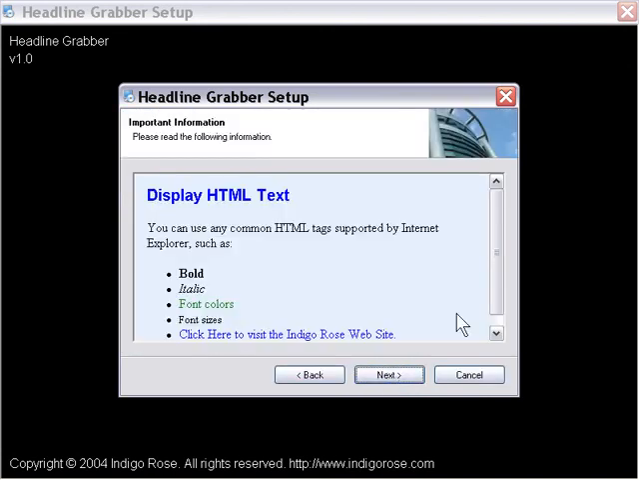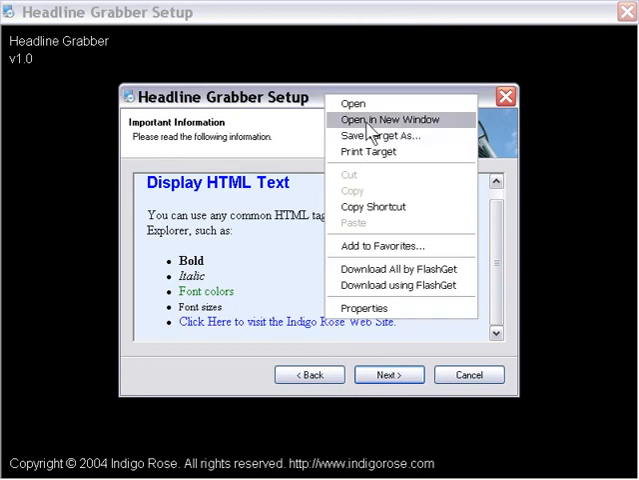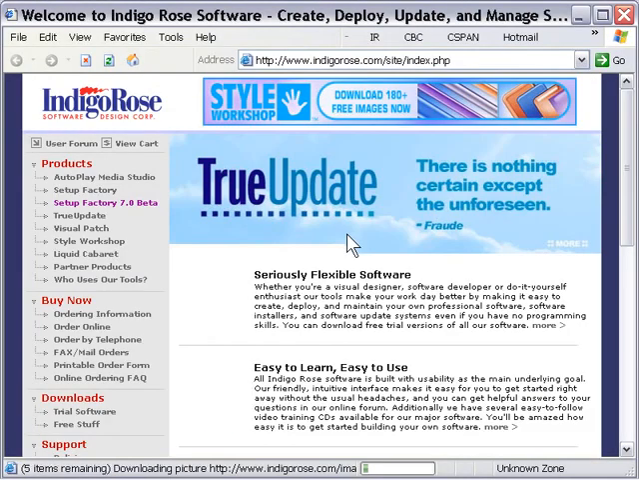Now let's press finish, and as you can see, here's our scrolling HTML screen. Now in this particular case, all I edited was this last line here where it says click here to visit the Indigo Rose website. And of course, if we click that, that'll launch that in our default web browser. But in this, and actually here, I'll go ahead and do that. I'll open it in a new window. As you can see, it works just fine.